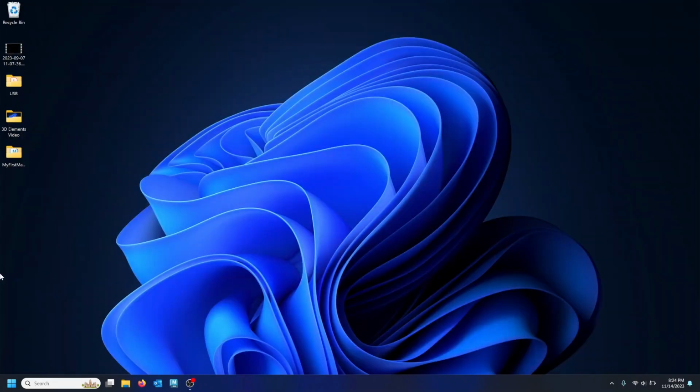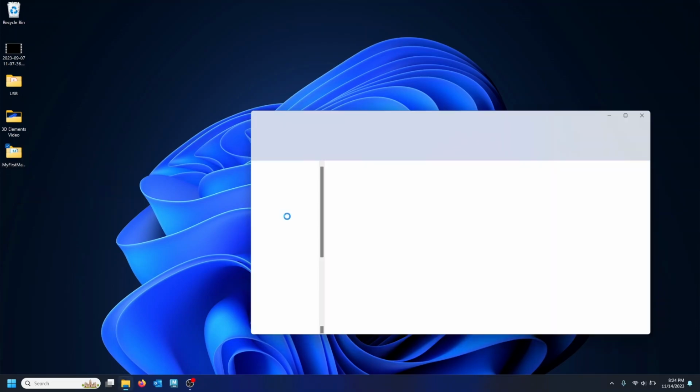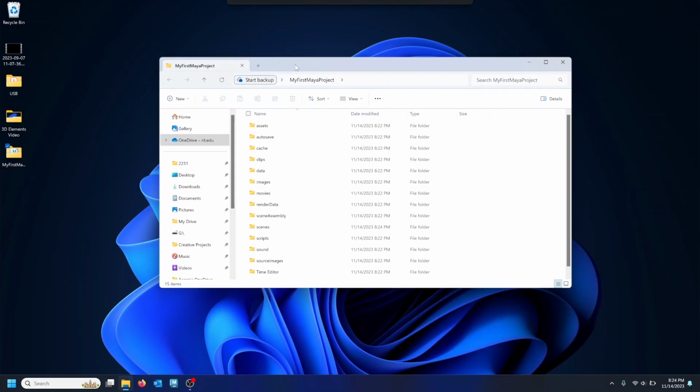And I want to show you now what's actually happening. On my desktop here, I have this My First Maya Project folder. This is the folder that we just created. And if I open it up, you'll see that there are a ton of subfolders in here. And you don't necessarily have to understand why it's creating all of these right now, but there are a few really important ones that we're going to use a lot in this class.